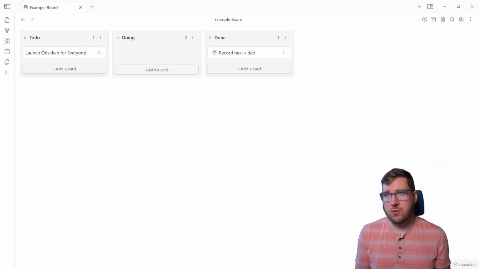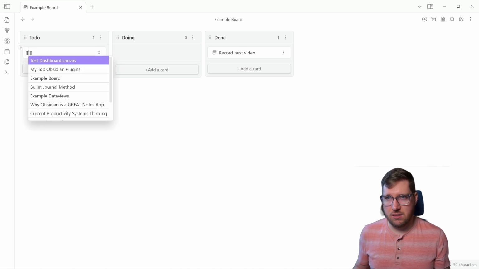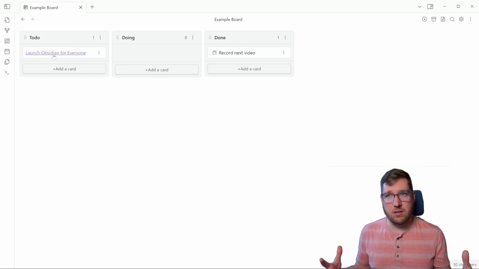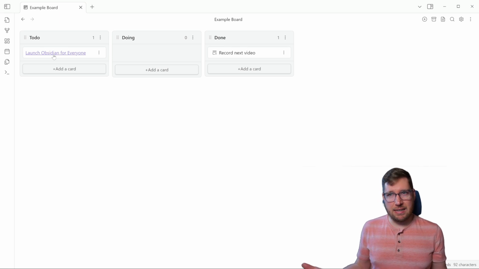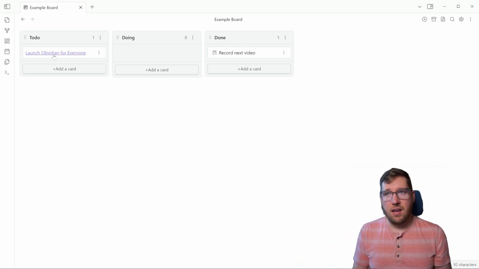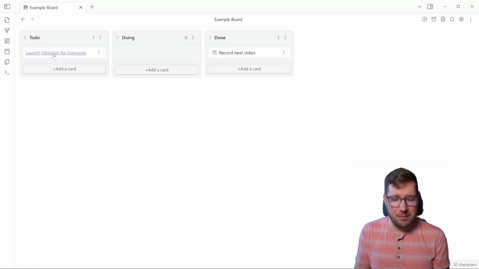If I wanted to use this as a project management tool, I can even link the titles of notes here. And if I just hit enter, this becomes a link so that I can have access to all of the notes or all the information for this specific card in a note somewhere in my vault. I can have it automatically created in a folder for me if I create a note from a card. It's really extremely handy to have this.